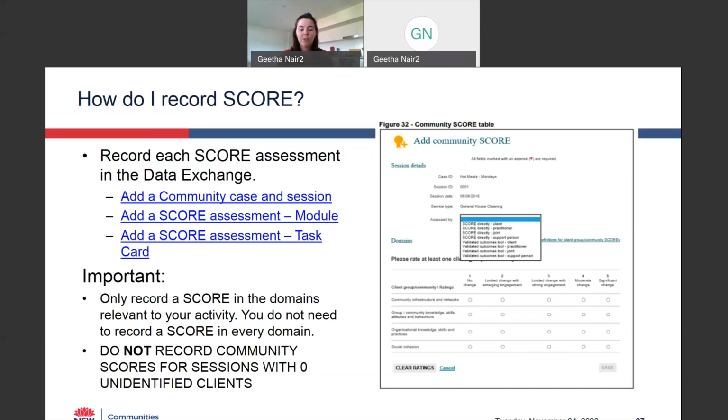Another super important thing to remember is that you should only record community score for sessions with unidentified clients. If all of your clients are individual clients who have a client record in DEX, then you should be using circumstance and goal score to measure their outcomes, not community score.